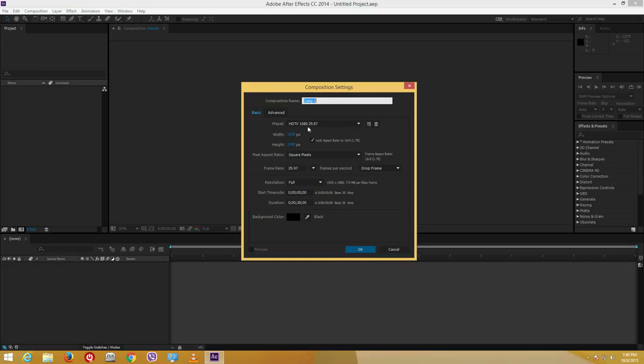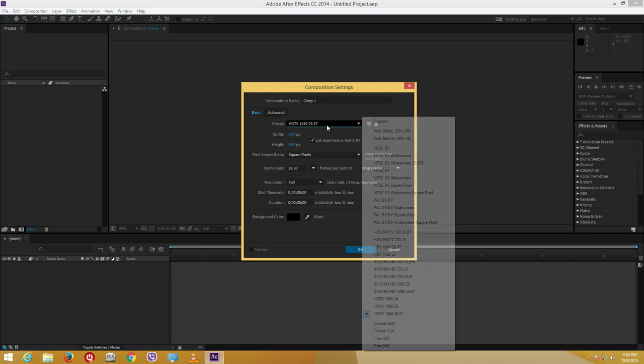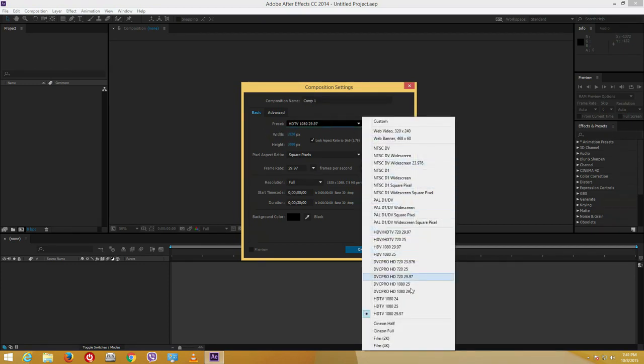Now you can see the thing called preset. Let us not worry about the other stuff right now. Let us work with preset right here. This lets you set the standard of the quality of video you want to work with or animate in After Effects. You can see at the bottom the default one selected is SDTV 1080 29.97. Okay, so now let us talk about the video formats that we are going to use.